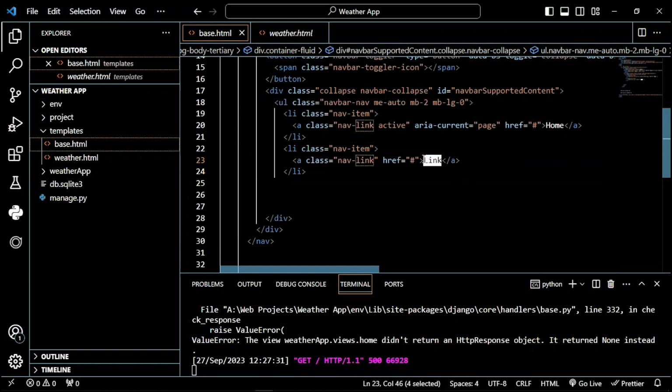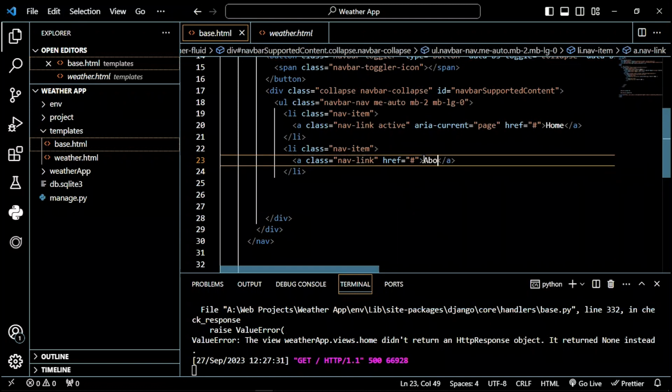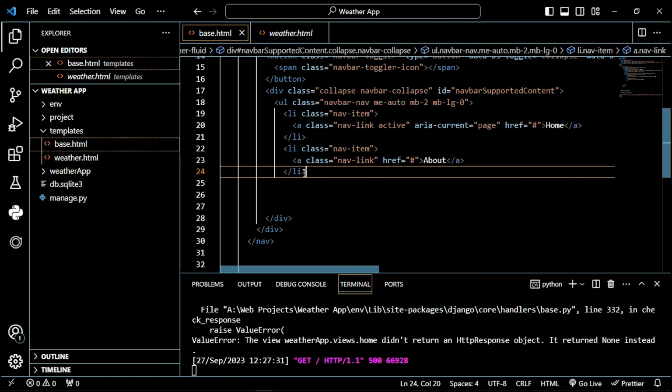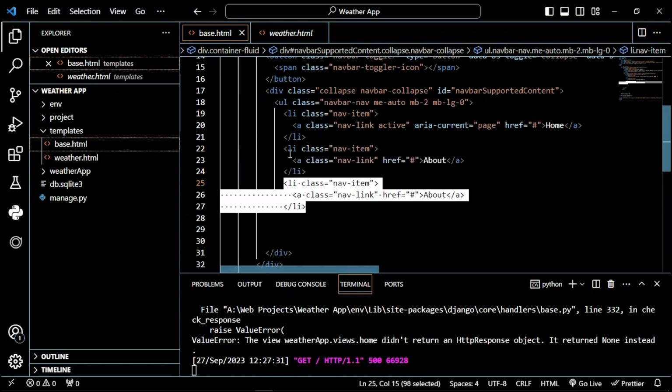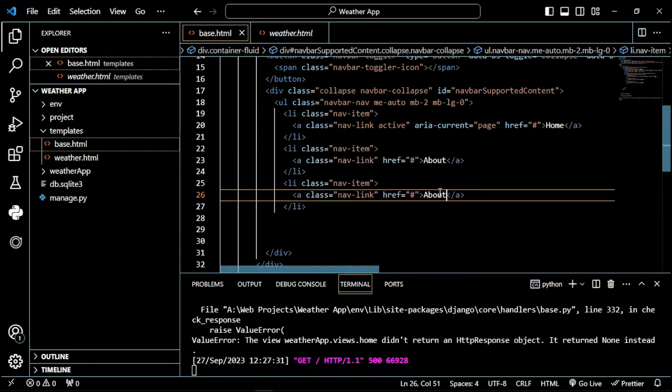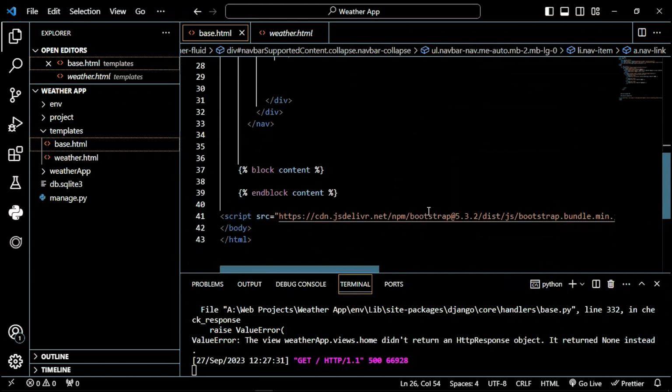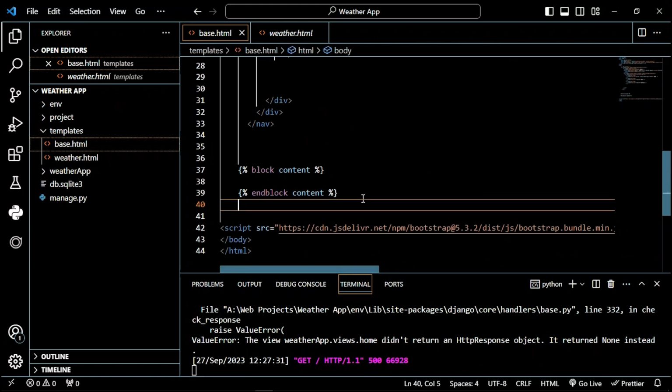Then this one will be for about. This one will be for about us. Then let me add another one for contacts. Then here at the bottom, I can add in the footer, and then I'll use the corporate message here.